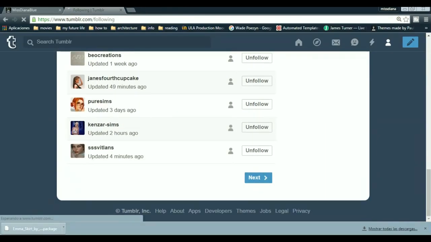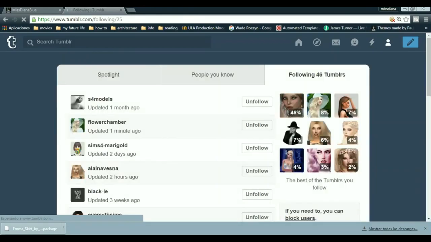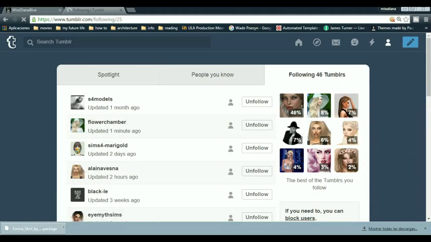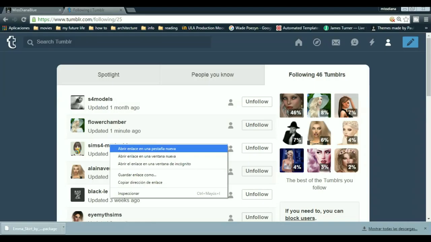And yeah, so another person that is amazing, Simsor Models. She does the most amazing skins you can believe, so go ahead and check that out. I'll put every single channel with every single Tumblr of each one of the CC makers that I love. And Simsmere, okay, I'm just skipping Flower Chamber because I'm gonna show it to you in a minute. Simsor Marigold is amazing. Everything that has to do with clothing, which is like cute clothing.